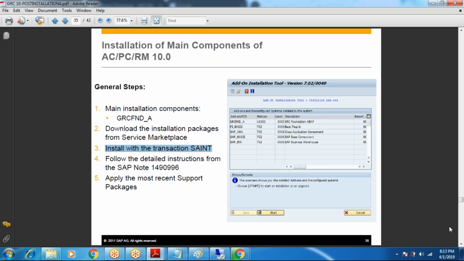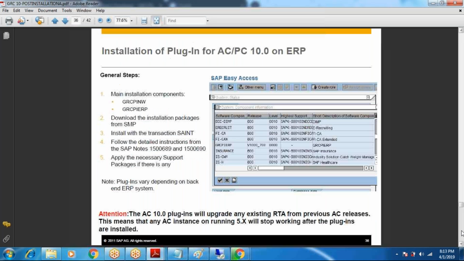Now how to install the plugins? The same method. Read this headline: installing the plugin. Now install the core component only, the GRC add-on core component.